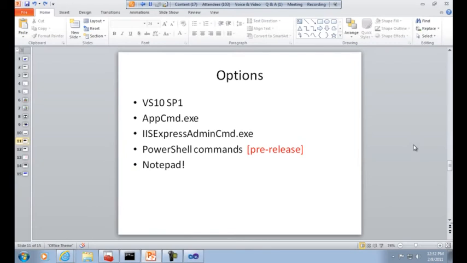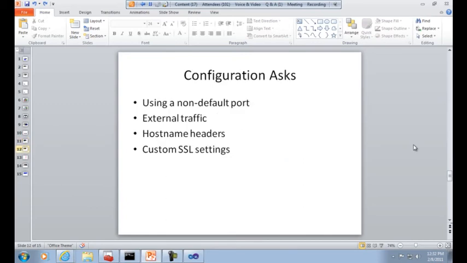And in order to demo them, I'm going to use the still in progress PowerShell commandlets that I was talking about. But the good thing about PowerShell is that it's going to display the app command or IIS Express admin command syntax that it actually uses under the covers. So from that perspective, it's instructive because you can figure out what's going on underneath. So some of the things that I want to show you is how to use a non-default port like port 80, how to serve external traffic, how do you set up hostname headers, how to do custom SSL certificates.